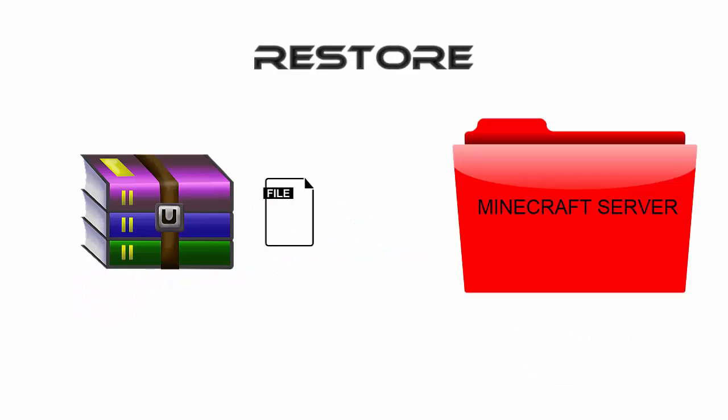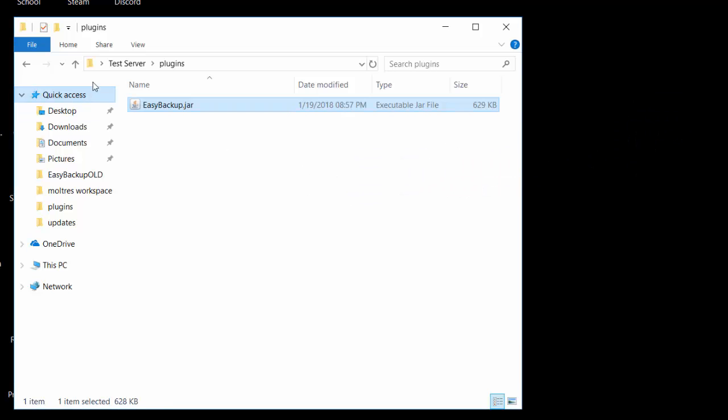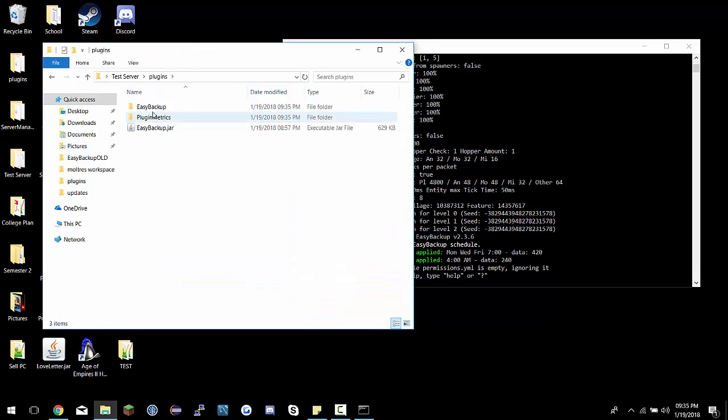your choosing. If your server was to get destroyed and needed to have a backup restored, there is an EasyBackup Restore feature. However, it will not restore files which have been exempt in the backup. To install the plugin, simply drop it into your plugins folder and start the server. Once your server starts, it will automatically generate the EasyBackup config.